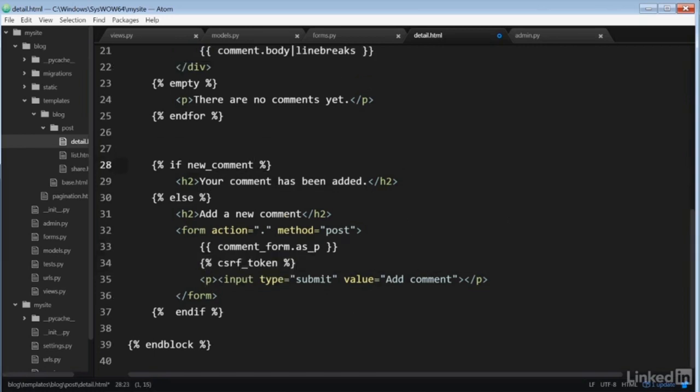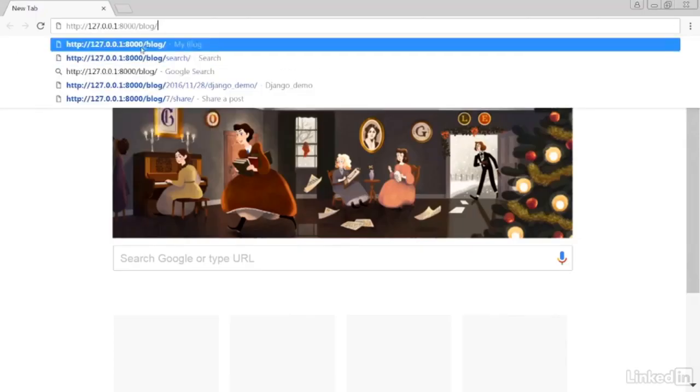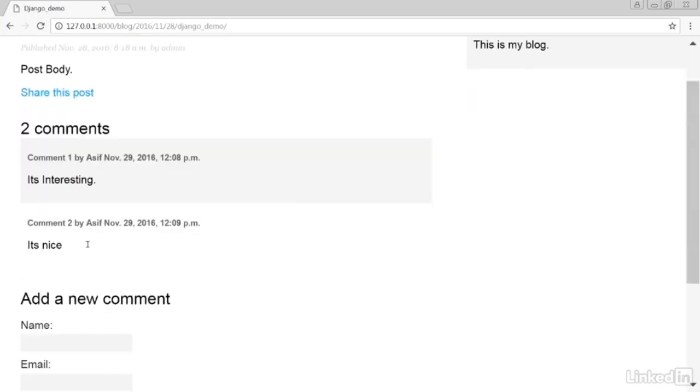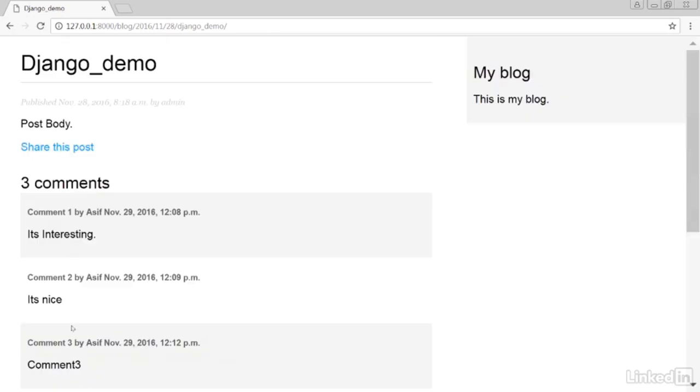Let's open the shell and run the development server. Then open this link in your browser and click on a post title to see its detail page. You'll see something like this. Add a couple of comments using the form. They should appear under your post in chronological order as shown here.